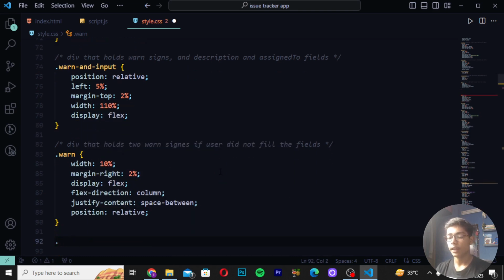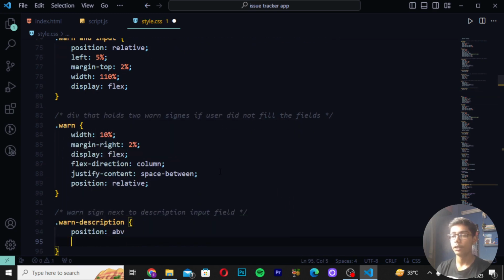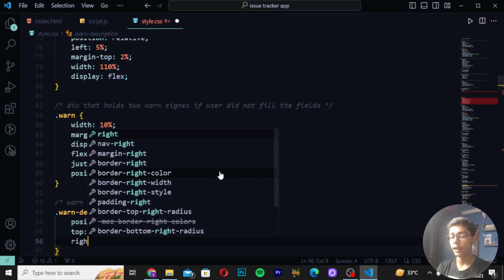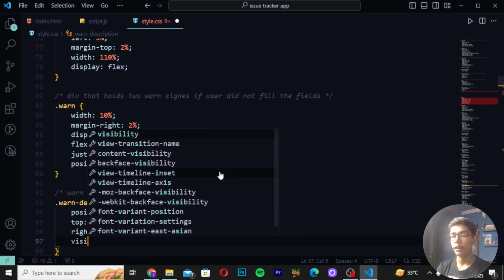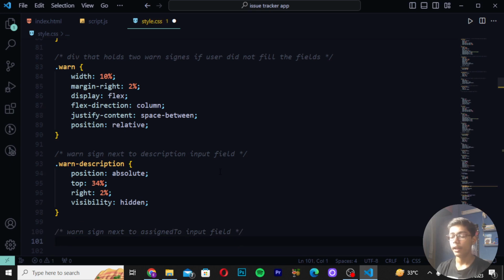Then you have to write here again a tag which shall be bond sign, and then I will be writing here next to description, and here I will be writing input field. Then you have to make this tag here and close this as well. So you have closed the comment, and I will be writing bond description having the position as absolute, and here I will be writing top 34%, right as 2%, and I will also be writing here visibility as hidden. Then you have to write here again the same tag, and I will be writing bond sign next to assign to, and I will be writing here input field, and then close this tag here.